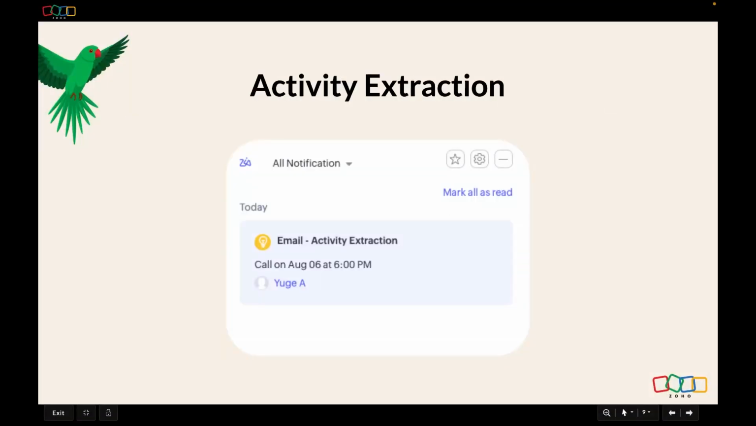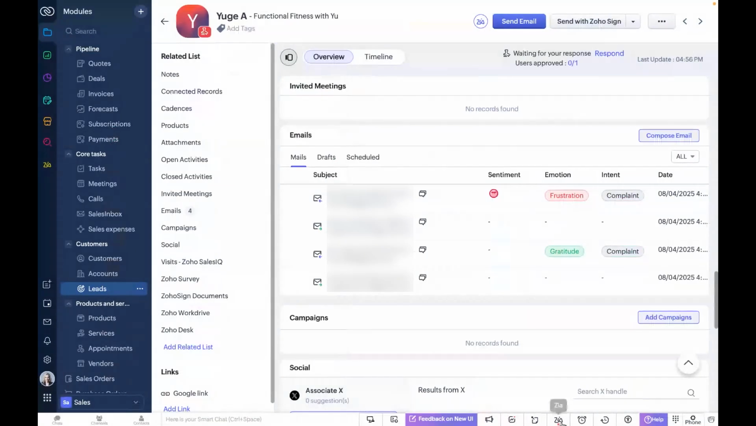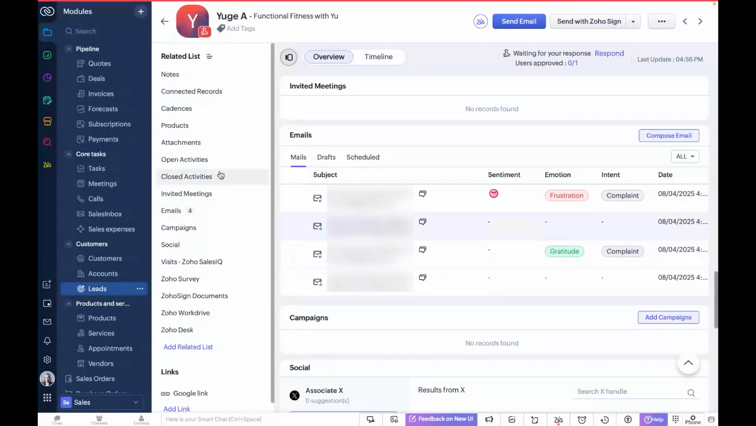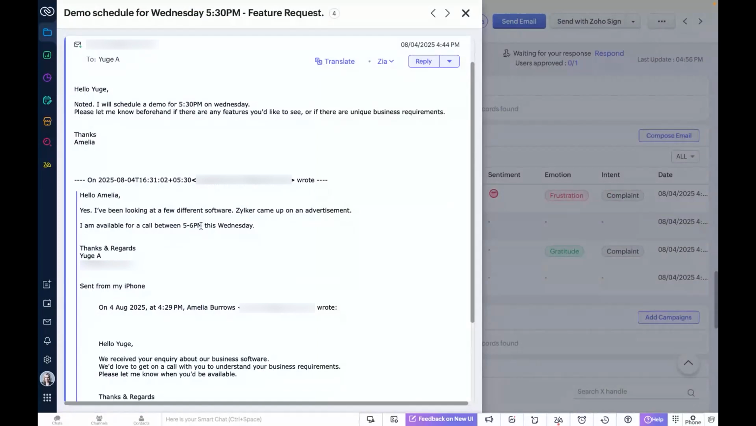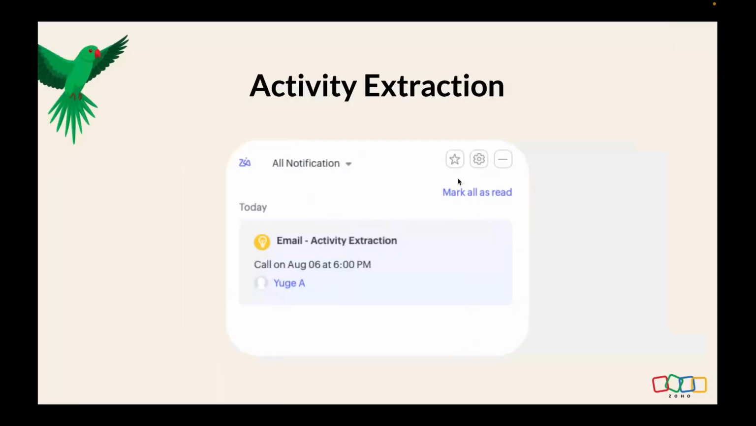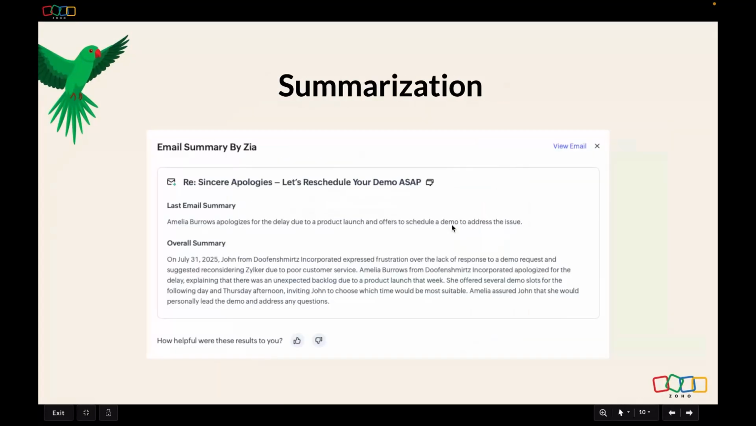And then we have activity extraction. This is quite crucial. In case you've missed something in your email chain, activity extraction is going to make sure that you stay on top of your tasks. So anytime you mention an activity such as scheduling a meeting, now in this email, I did mention scheduling a call. So that activity was extracted right here. And I see call tomorrow at 6 p.m. So activity extraction keeps those alerts there for you.